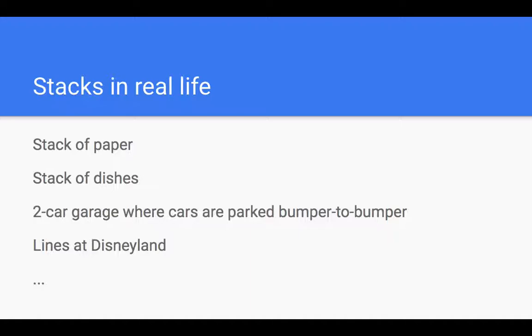Otherwise, you can't take the car that's already in the garage first. So you move the car that goes into the garage last, and you take that car out first. So that's another example of a stack. Okay, and then one more example for a stack.